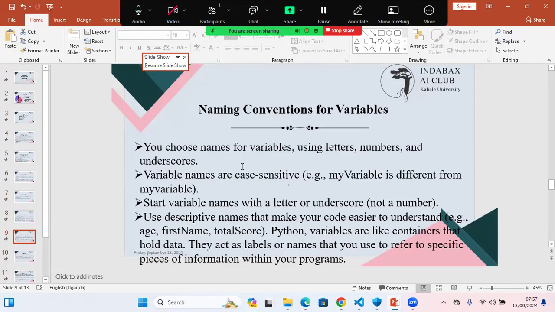So we looked at variables last time and we looked at naming conventions accepted in Python or programming in general. When you're declaring a variable, you should use letters, numbers, and underscore. Those are the acceptable symbols when we are creating variable names. And then we said variable names are case sensitive. You should start a variable name with a letter or underscore, not a number.